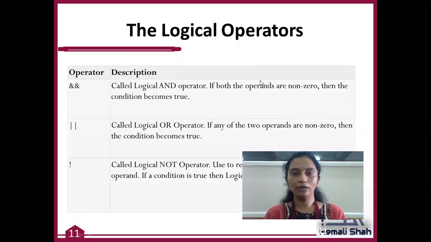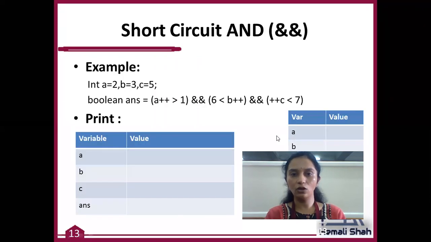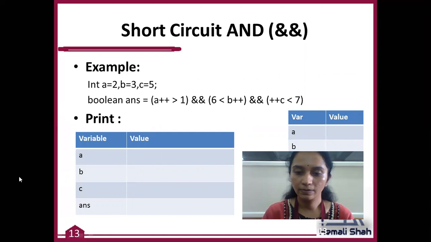Right now, let us talk about the logical operators. They are also called the short circuit AND operator and short circuit OR operator. These first two, and this is the NOT operator, right? First of all, where should you use your logical operators?